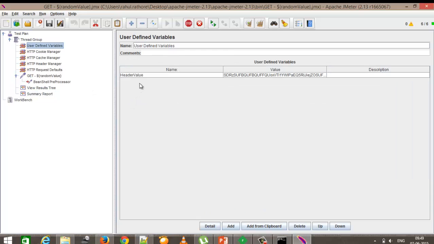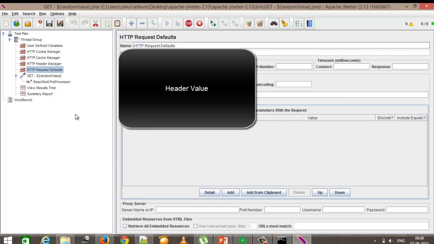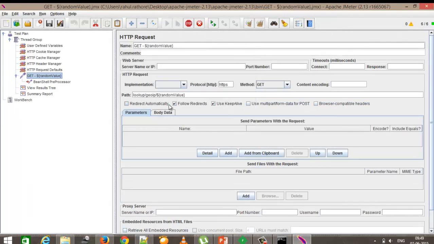Again, in the user defined variable we have specified the value for the header, and inside the header I am using this particular value with the help of the header value variable. In the HTTP request defaults, as you can see, I have specified the base URL, and the request keeps changing based on the IP address supplied, which I specified inside the GET request.